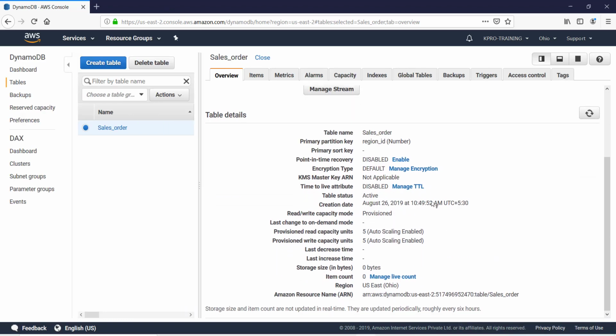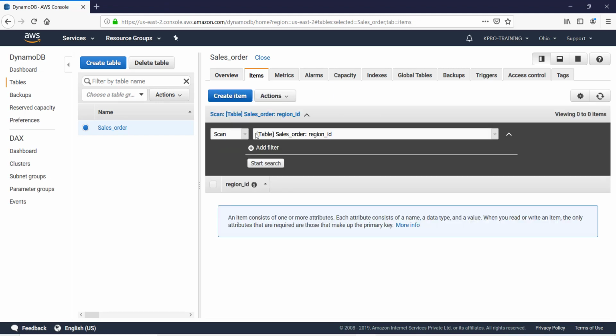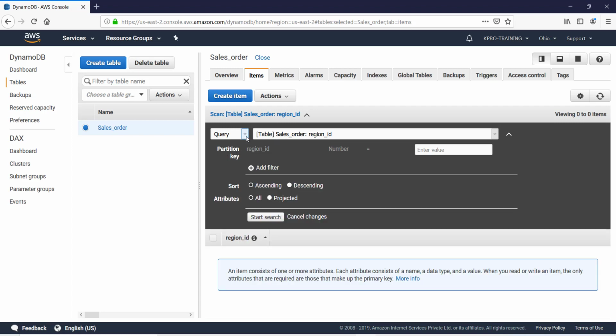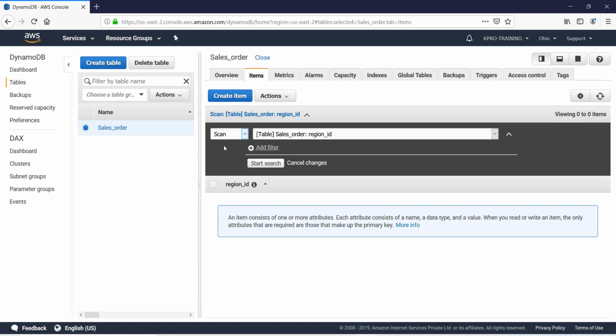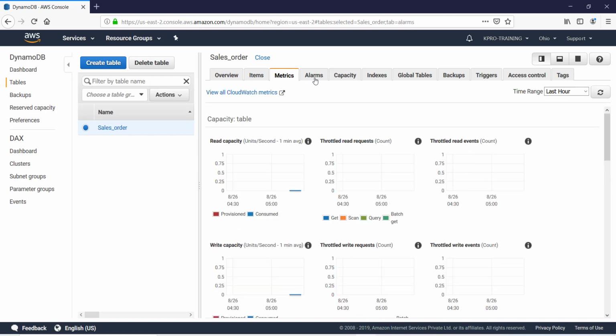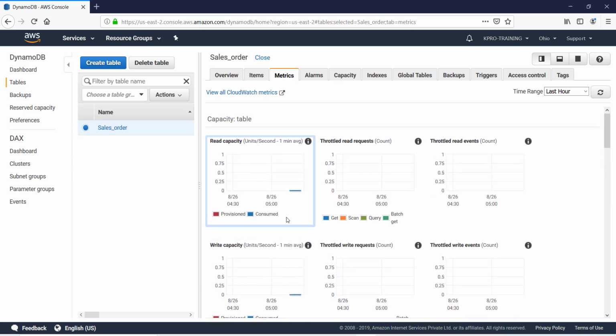So now we will go to items. Items means there is no record. See this, sales order, region ID, scan and query. Query means it will query the record according to the filter. An index will be used. Scan will completely scan your table. We will discuss this here in metrics. Metrics means you can monitor this DynamoDB: read-write capacity, latency, all can be monitored.